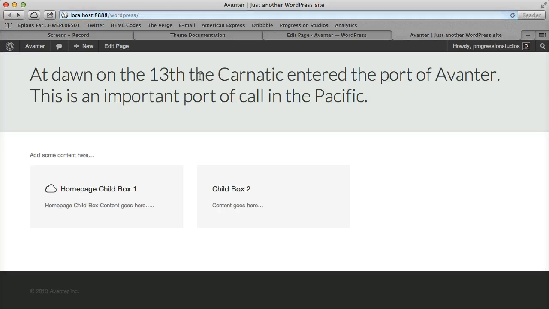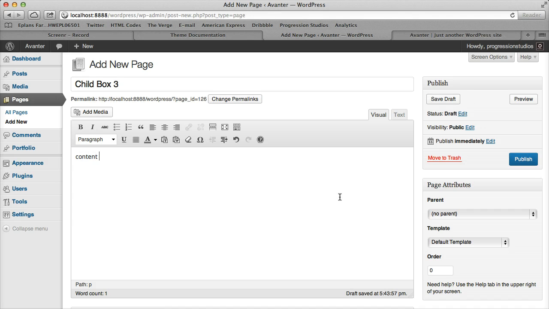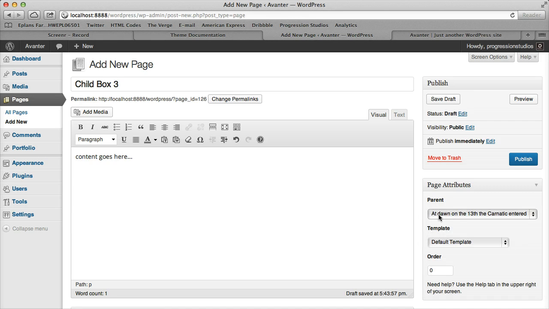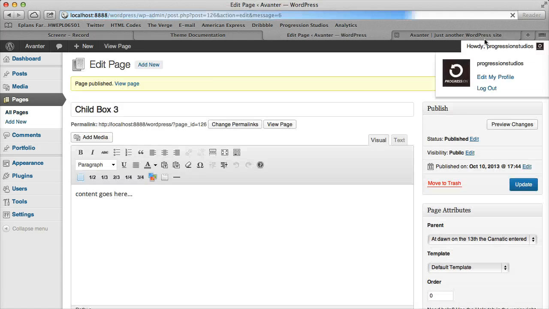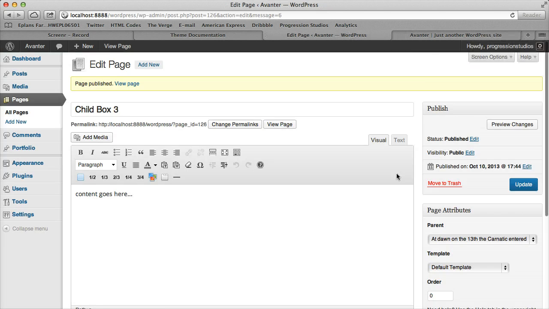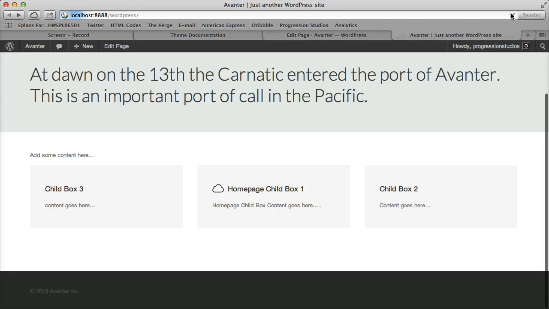Now when we refresh the page, we have our first child box and our second child box, which is in the order of 2. Let's add a third child box, and we're going to do the same parent, which is that original home page we created. I'm going to publish this. Now we have our 3 homepage boxes. Oh, and notice it displayed at the front, and that was because I didn't adjust the order. Let's make that the third child box. And so now the order is correct. We have 3 child boxes.